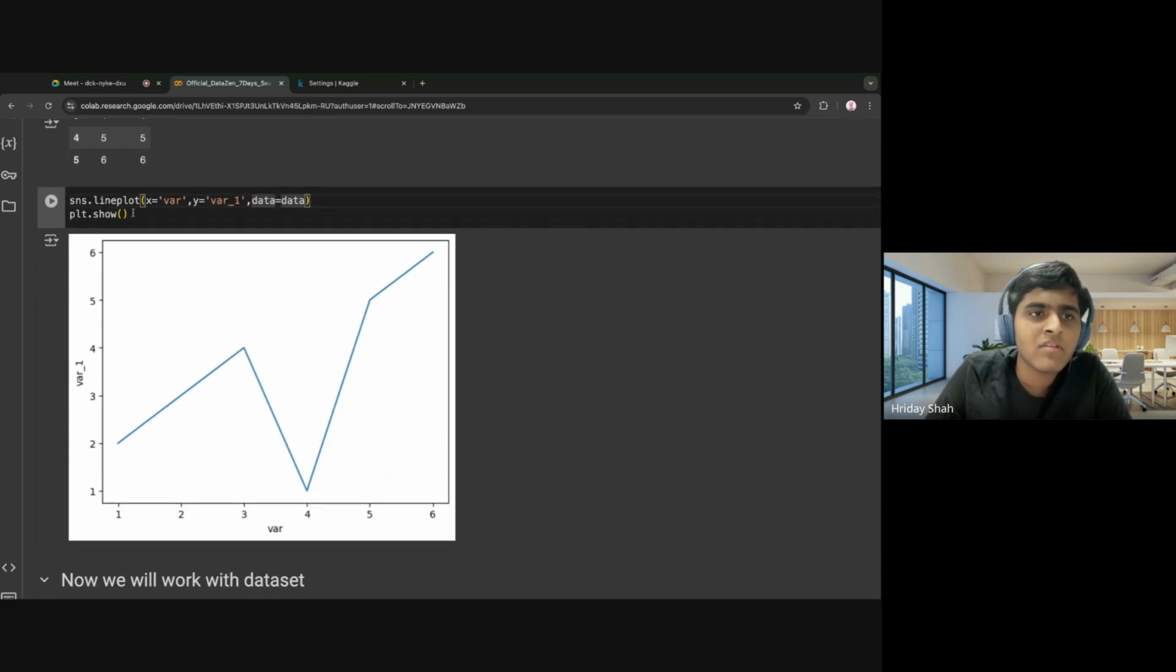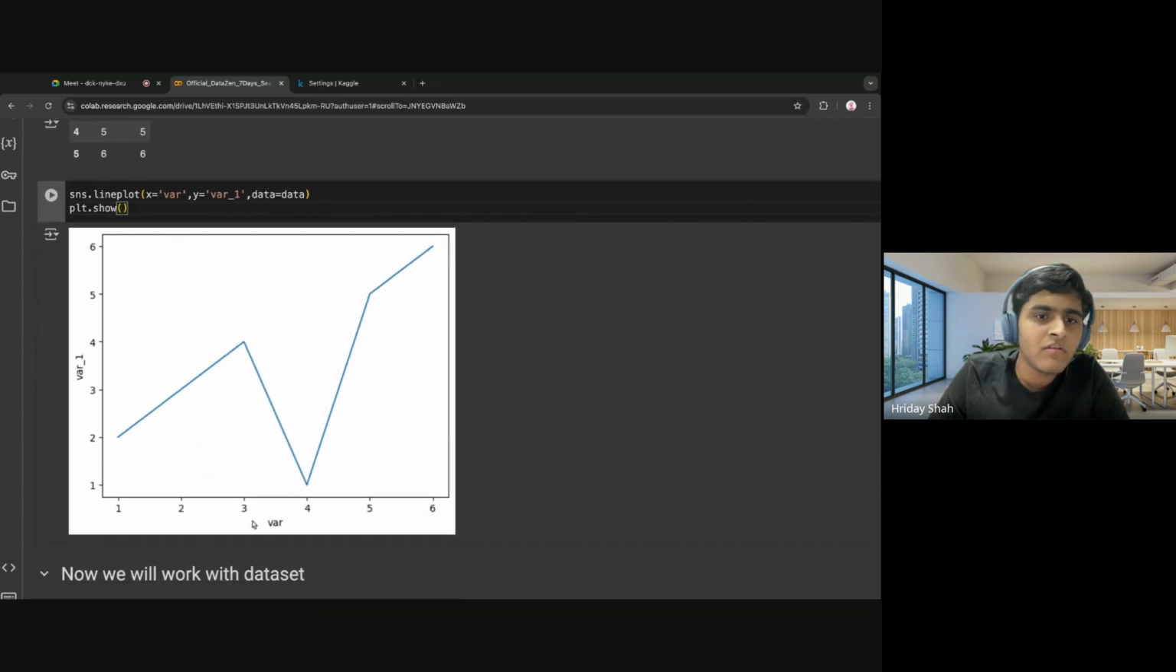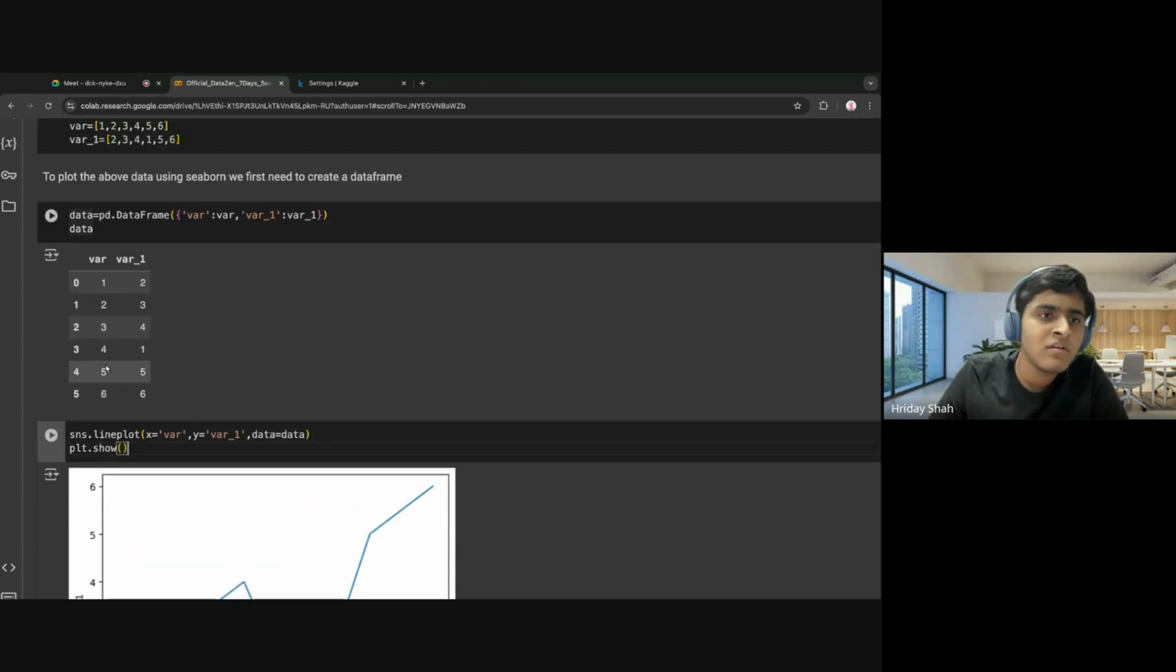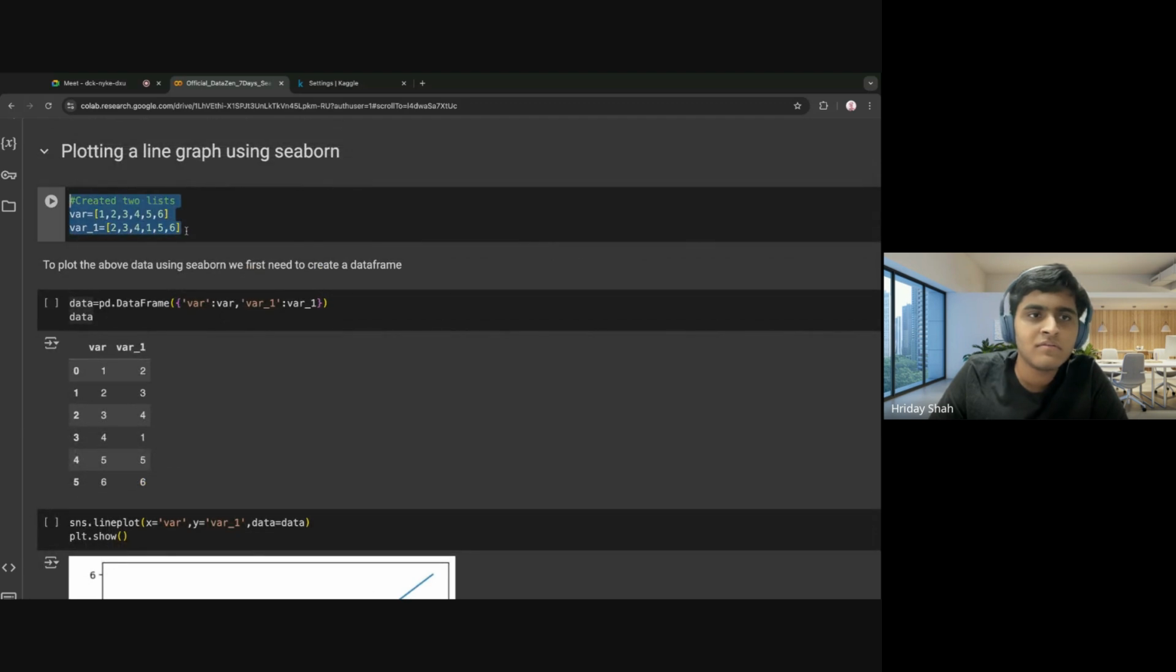make a line graph. As you can see, this plt just shows from your matplotlib. So matplotlib is very important here, otherwise you won't be able to show your graphs. So basically, this shows the line graph. As you can see, the x-axis is var and the y-axis is var one. When your x-axis is 0, your var one is 1. So this gives us a line plot of these two lists.